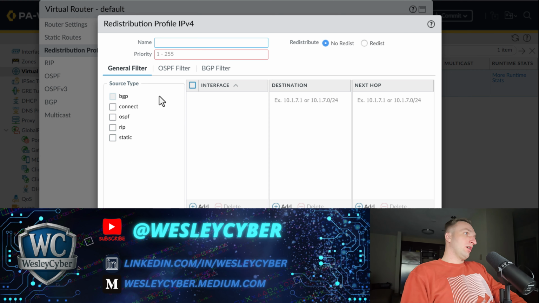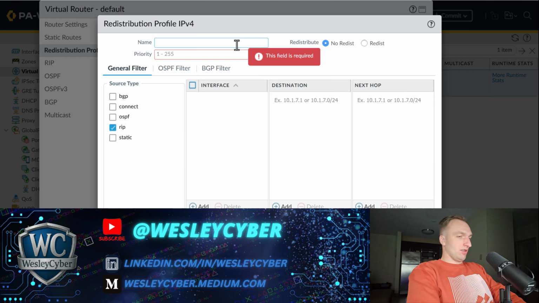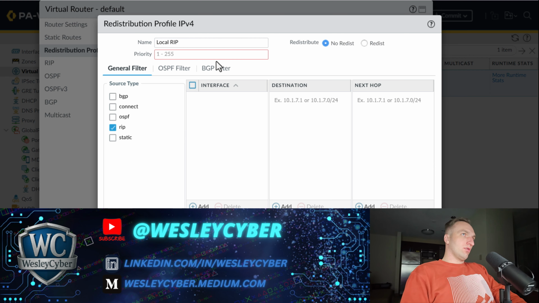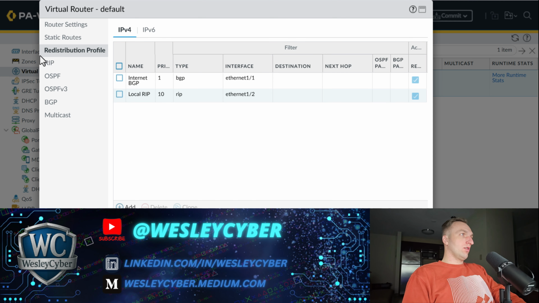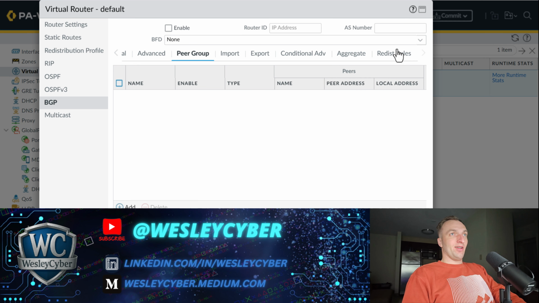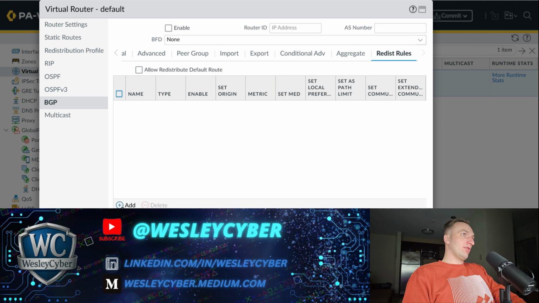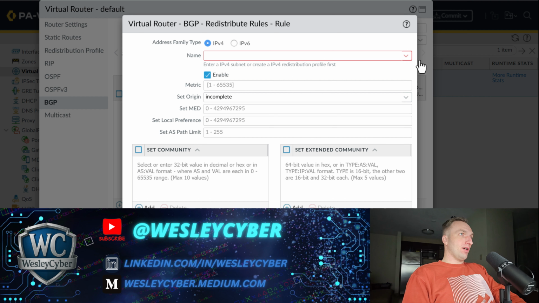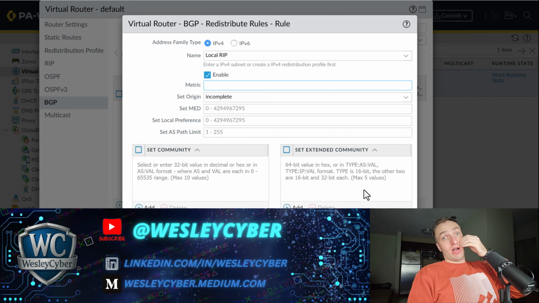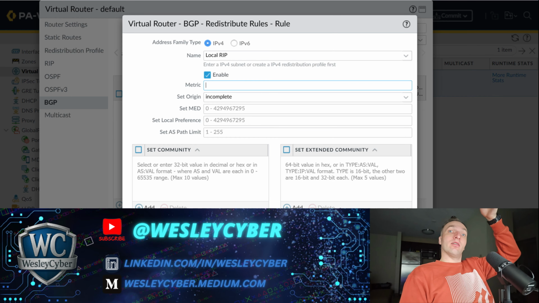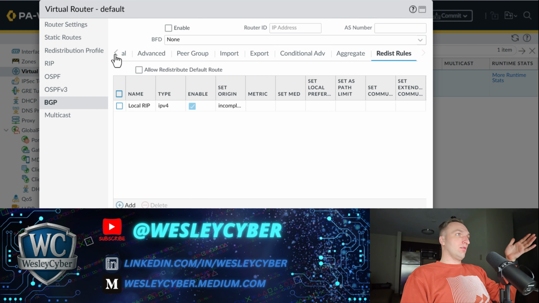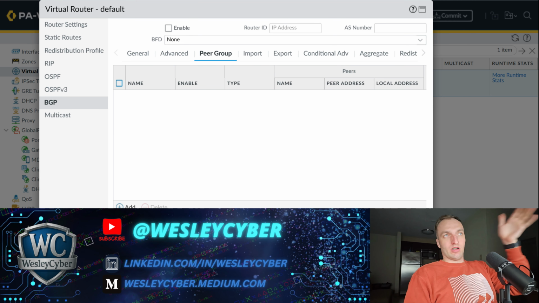So if I want to do RIP, let's make this easy. So local RIP. This is like 10. Redistribute. We'll give this interface 2. Cool. Then now if we go to BGP, we go to redistribution rules, and then local RIP, and then now we can advertise these routes learned via RIP to BGP on interface Y, which I didn't actually configure.